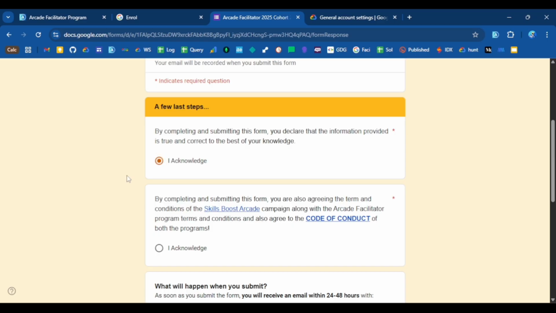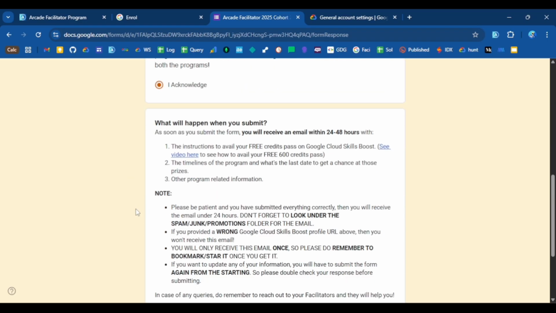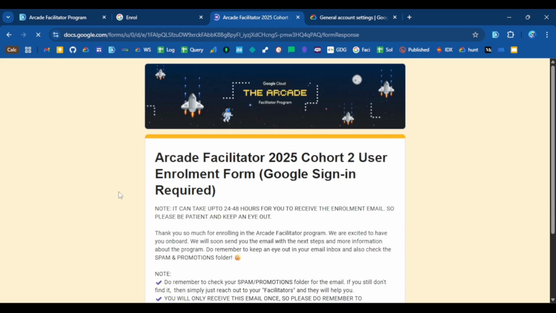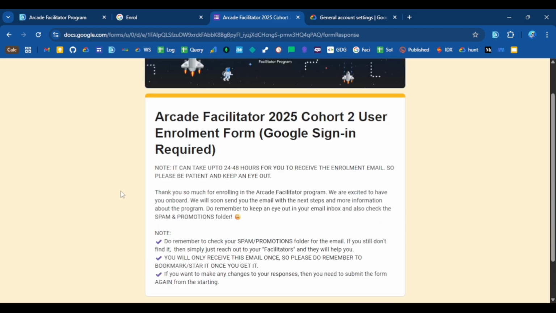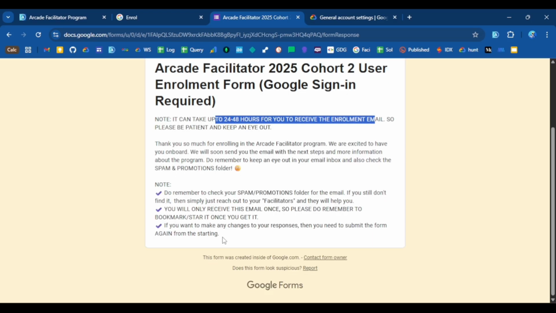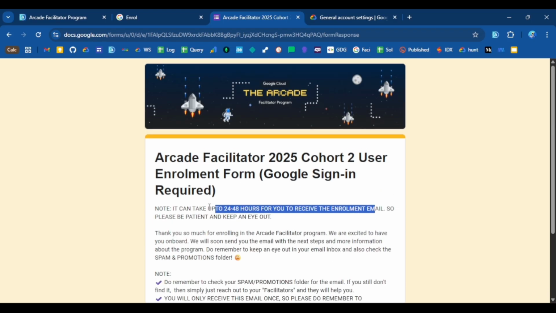You need to click on this I acknowledge button, then again I acknowledge, then you are done. You simply need to submit this form, and once you submit, it will take up to 24 to 48 hours for you to receive the enrollment email. As soon as you submit this form, instantly you will receive a response email of this particular Google form, and from there you should double check all the details.